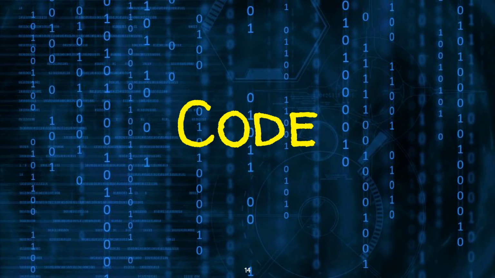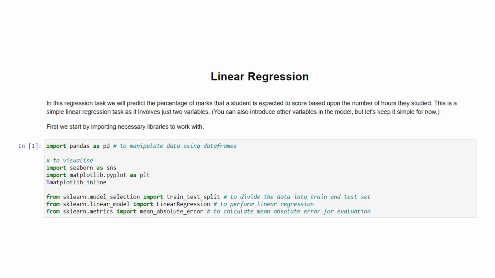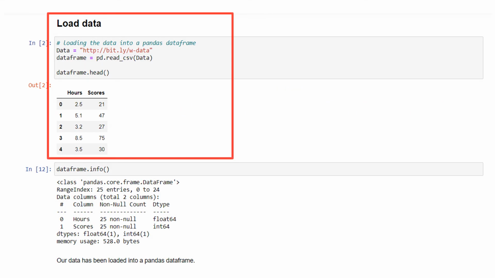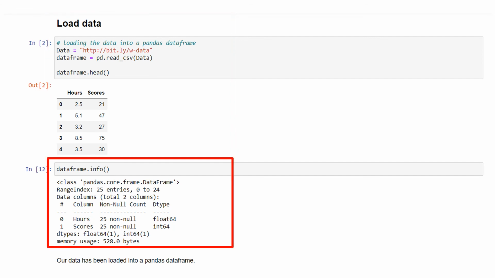Code. First, we start by importing necessary libraries to work with: data loading and visualization. Then we load the data into a data frame. We can check the details of the data frame as shown.